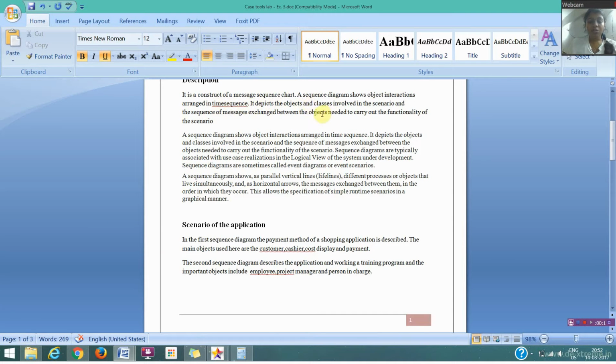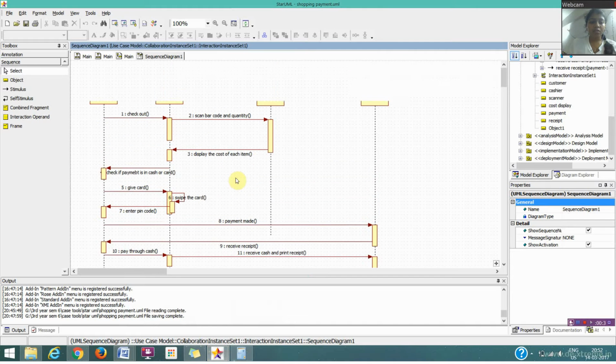A sequence diagram shows objects' interactions arranged in time sequence. It depicts the objects and classes involved in the scenario and the sequence of messages exchanged between the objects needed to carry out the functionalities of the scenario. So this is what a sequence diagram is going to look like.